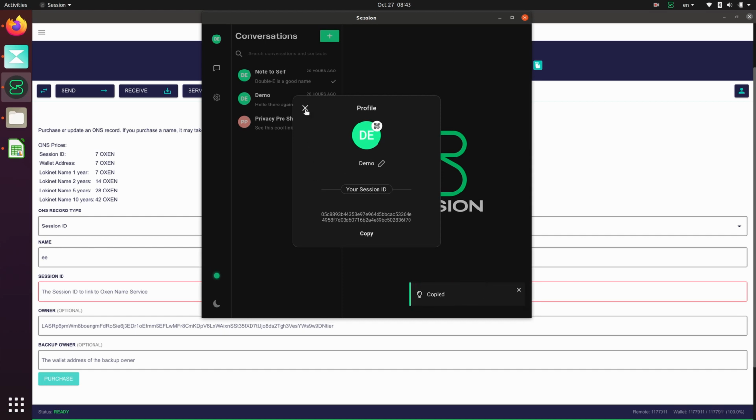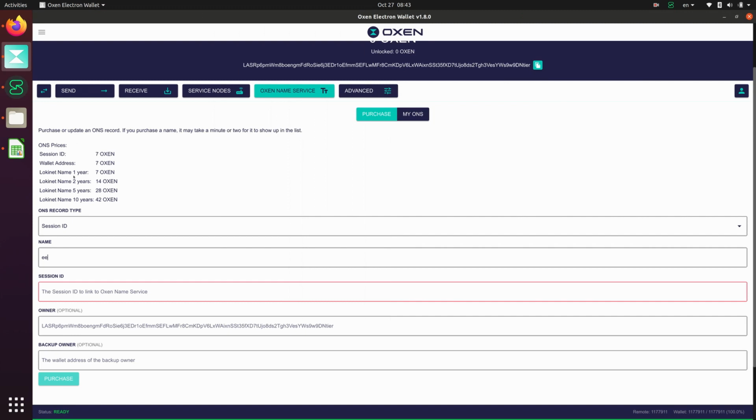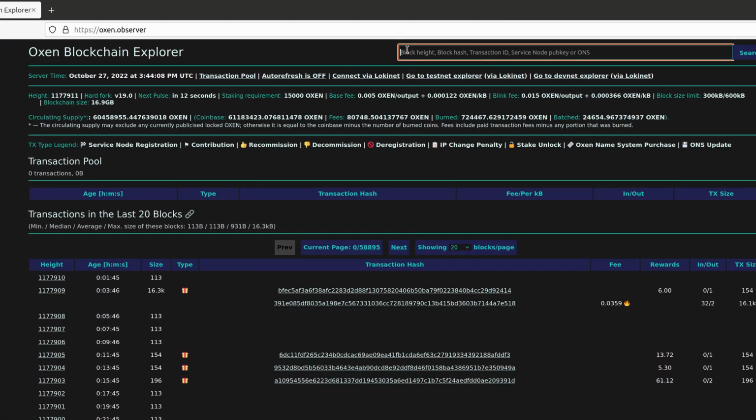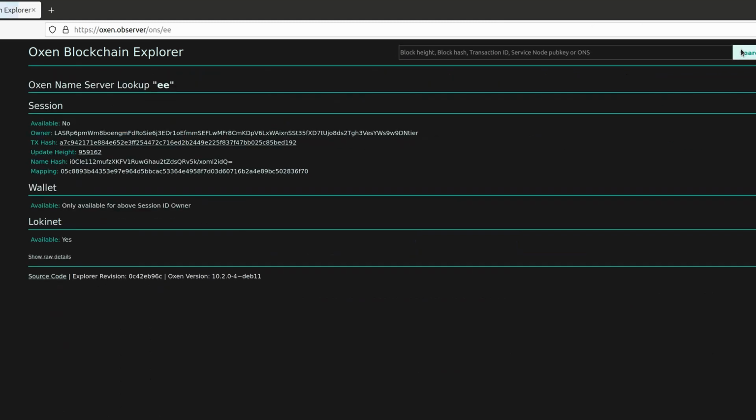And into the Oxen blockchain is included Oxen naming service, kind of like a DNS in the internet world, but it is built into the blockchain. So it's a decentralized naming server. And you can purchase a name. It currently costs 7 Oxen. And you can have multiple names, and each one of those names can link to the same Session ID, or they can link to different Session IDs.